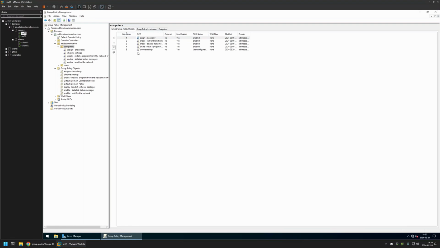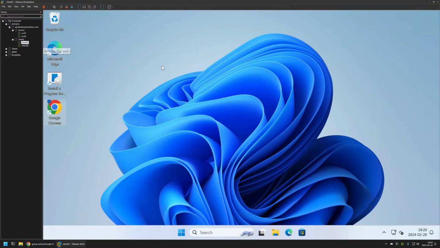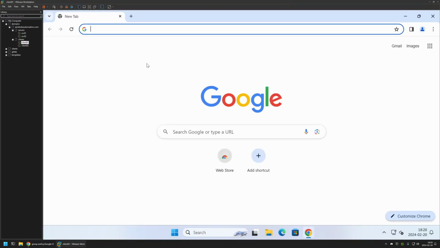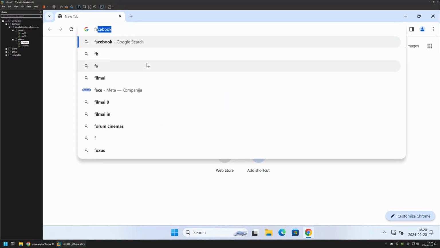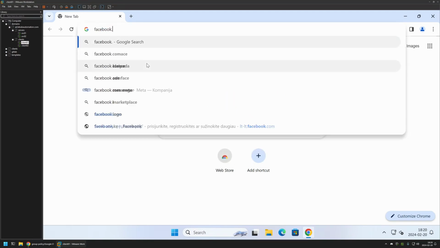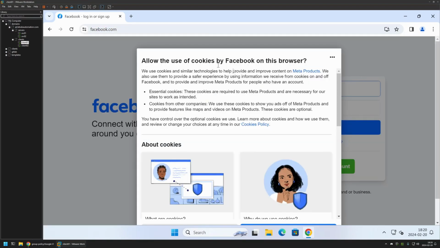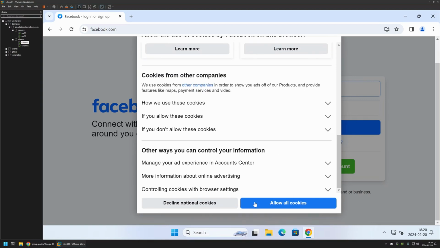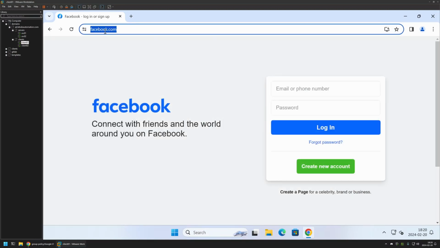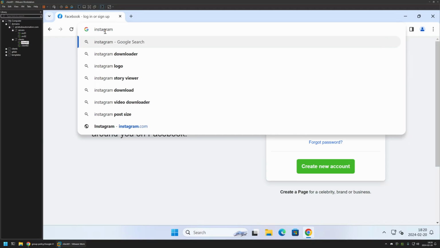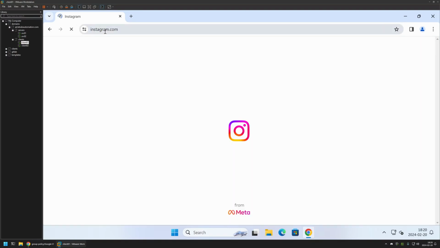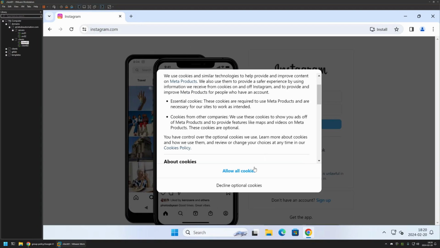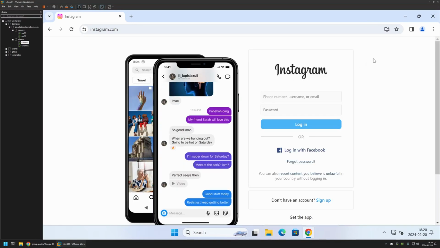Now to test this policy, I will go to one of my client machines that I have here. I will open Google Chrome, and let's try going to Facebook. If I type facebook.com, you can see that it seems to be working just fine. And also Instagram should be working currently. That's because even though I created the policy, I didn't give it enough time to update. Let's do it manually.